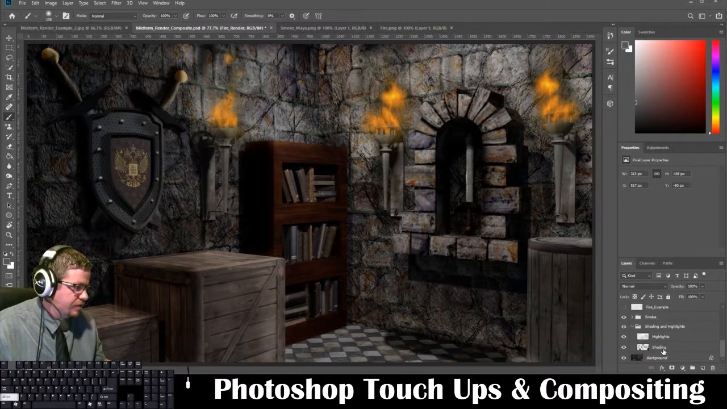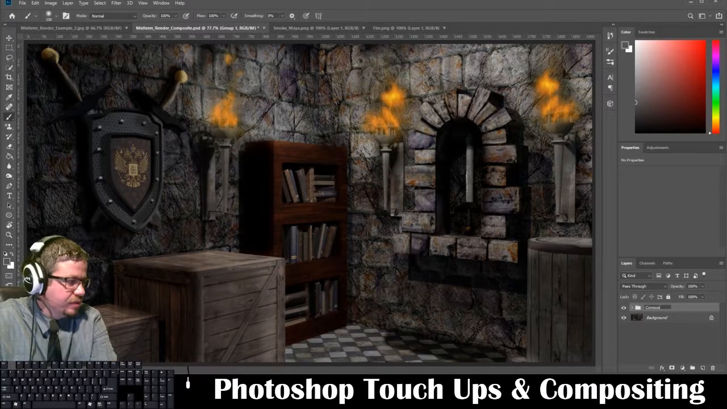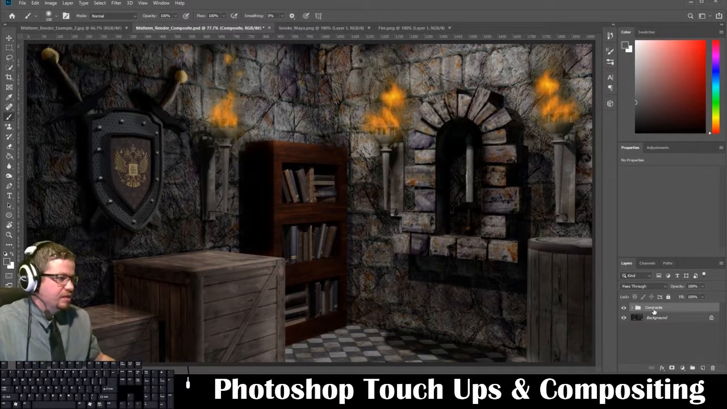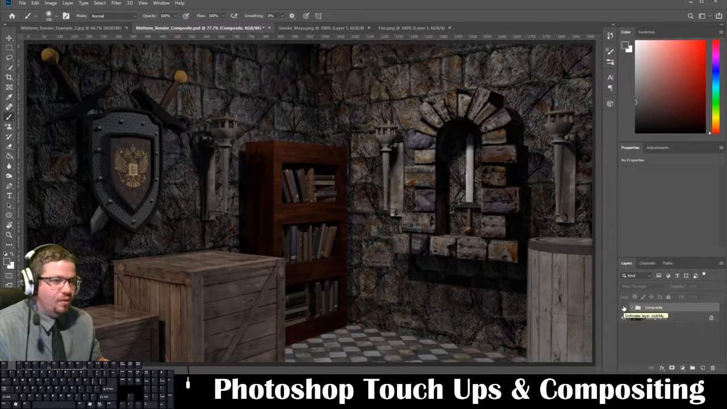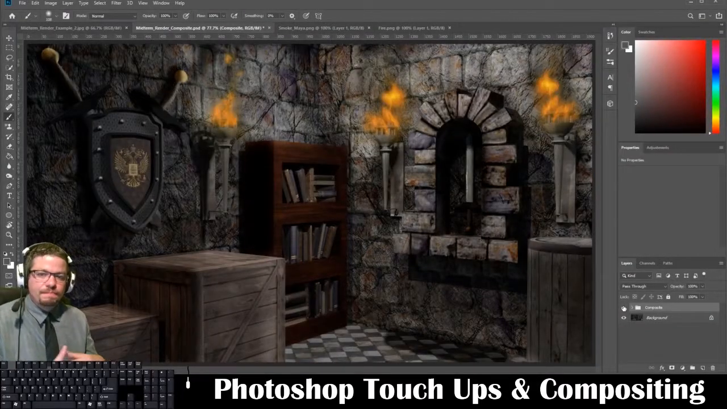Let me go ahead and throw all of this into one big group and show you what it looks like before and after. So before, and then after, and we start to get a lot more interesting look to it, which can really up the value of your work. It can look a lot nicer if you go ahead and do something like this.